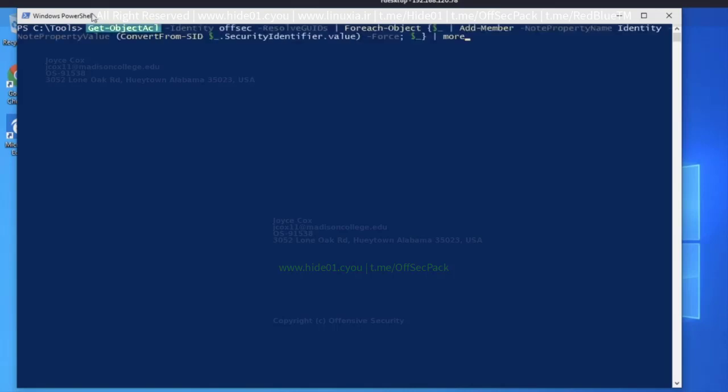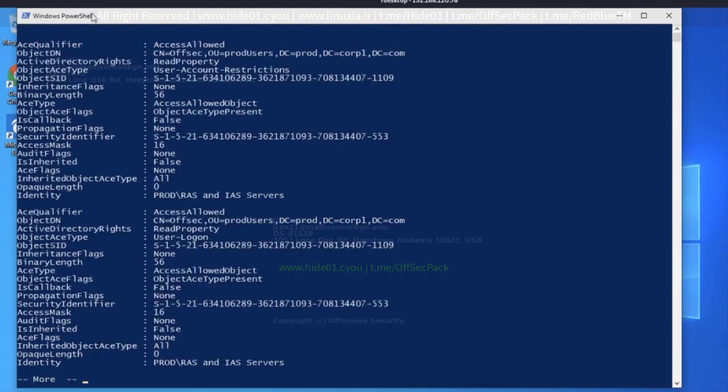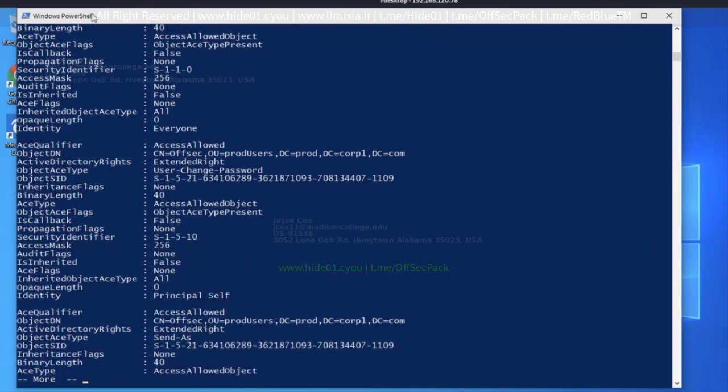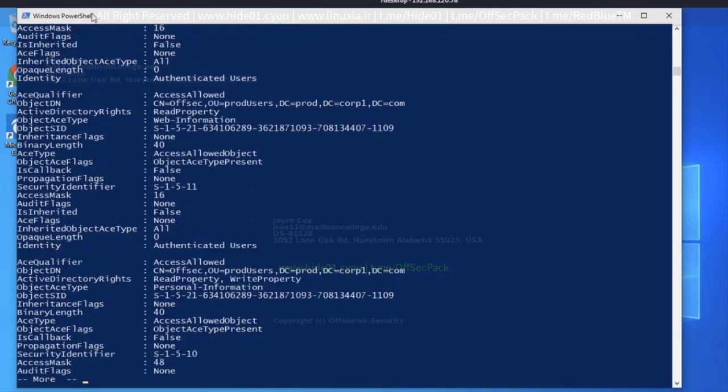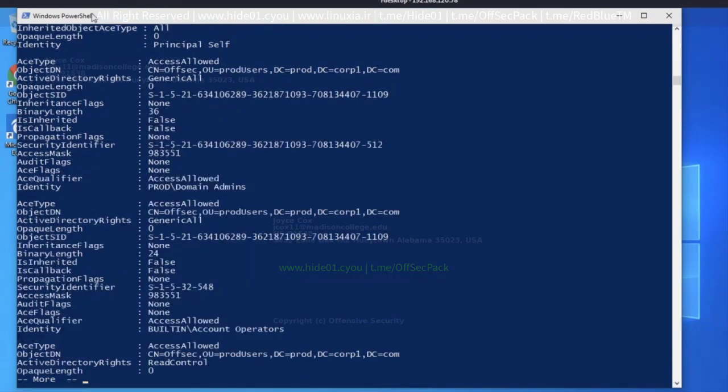To automate this, we can wrap getObjectACL in a foreach loop to resolve the SID through ConvertFrom-SID. This appends the resulting user or group name to each ACE and shows the ACE for members of the Domain Admins group. Not surprisingly, members of the Domain Admins group have the GenericAll access right, which equates to the file access equivalent of full control.